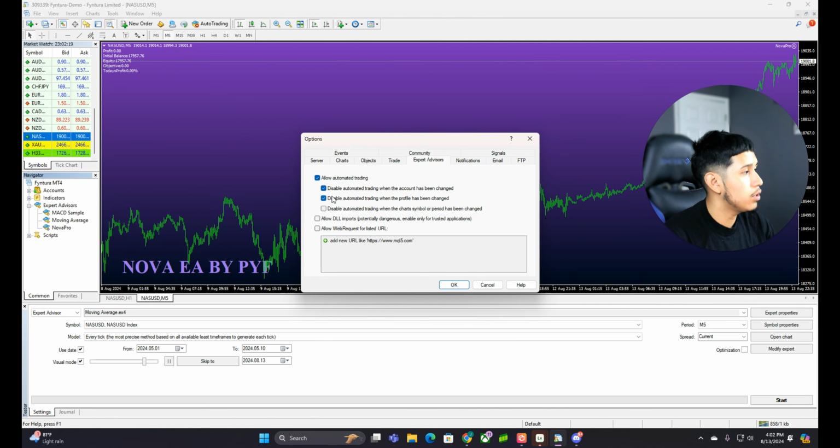And now these are settings that you can change. Disable automated trading when the account has changed. You can change all of these. You don't have to have them checked off. I personally don't check them off. I check off allow DLL and then allow web listed if I had a DLL. You can just check it off regardless. Again, it won't do you any harm. And go ahead and click OK.